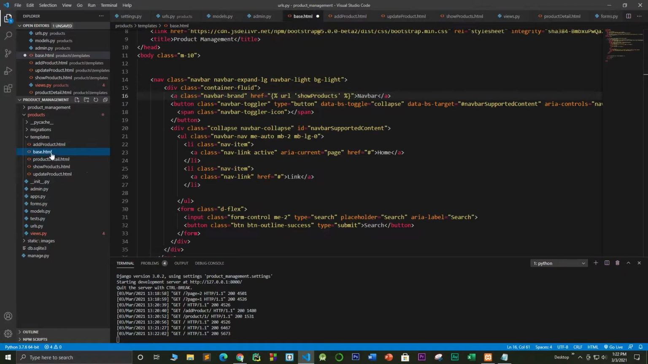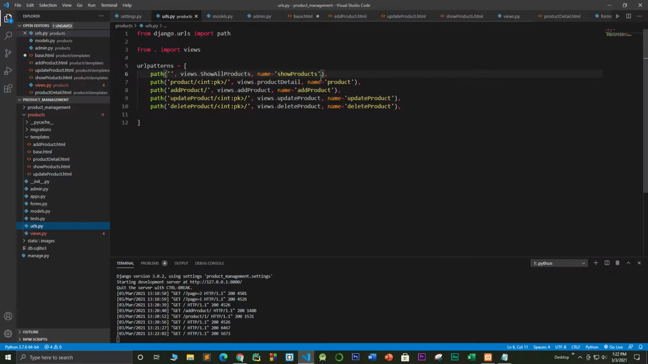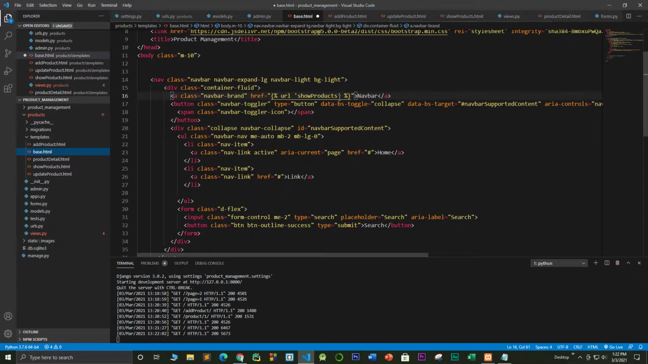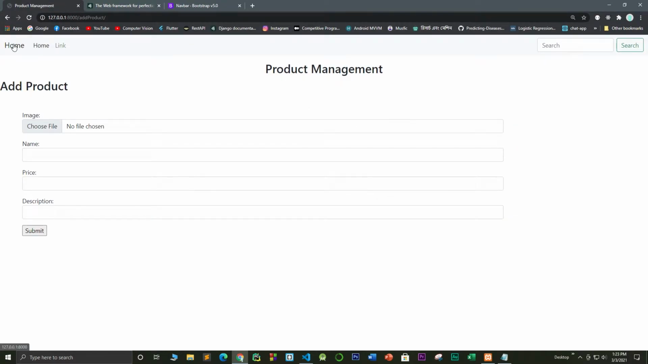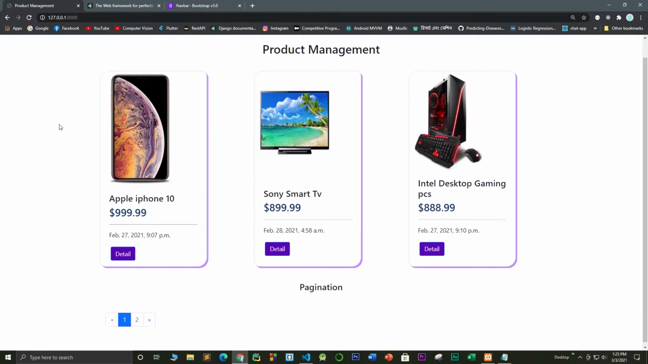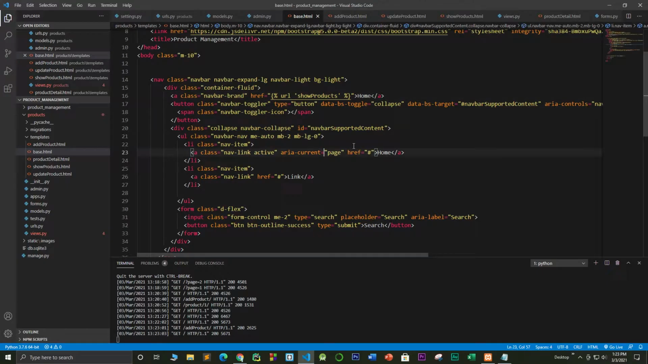So you need to go to the base HTML and just copy this thing from the urls.py file, show products. Copy this thing and add this here. As you can see, just paste it, show products. It will go to that link when you click on home. Okay, it will go there. So let's add it. So let's check it. If I go to the /add product page, if I click on home, and as you can see, it is redirecting us to that page. So it's perfectly done.